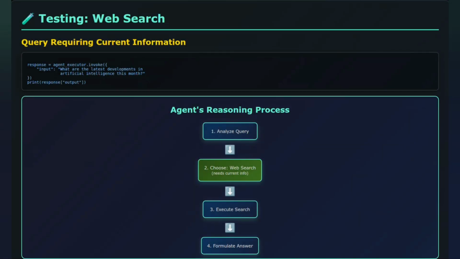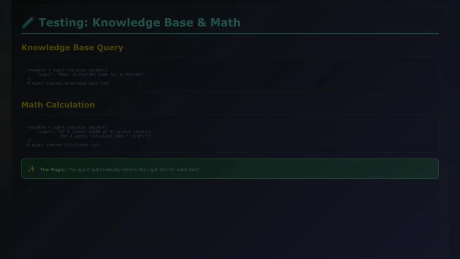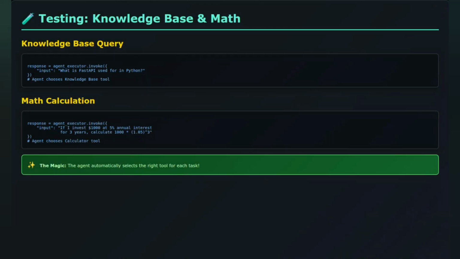Time to test our agent in action. I'll give you 3 different types of tasks that you can test yourself. First, a question requiring current information. The agent should be able to recognize that it needs current information, choose the web search tool, get results, and formulate an answer. Next, a question about our knowledge base document. The agent should choose the knowledge base tool because it recognized this as a Python concept question. The description we wrote earlier is guiding these decisions. Finally, a calculation. It should identify the math operation and use the calculator tool.